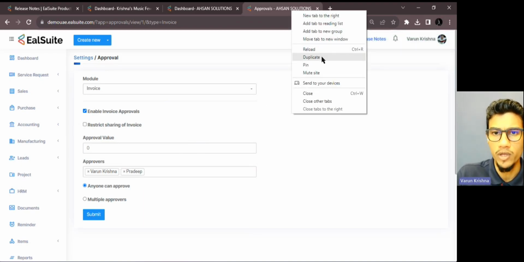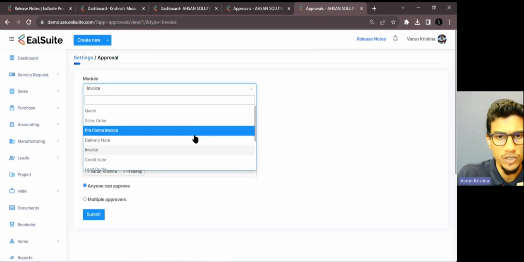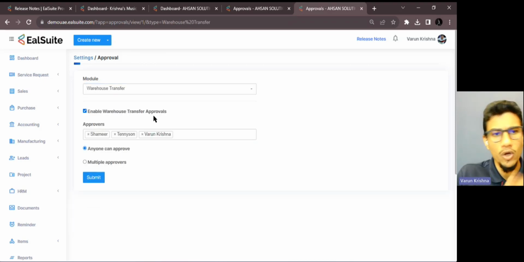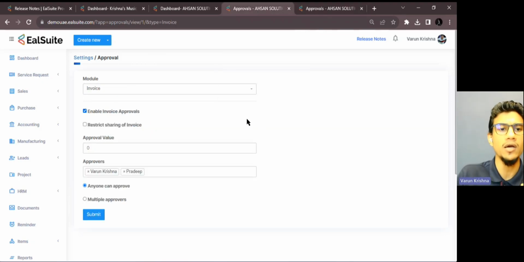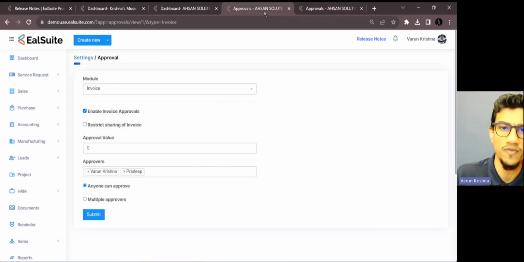Now I'll show you one more thing. Let me duplicate this. I'm not going to keep it in invoice. I'm going to go to warehouse transfer. Under warehouse transfer also, this warehouse transfer approval is right now enabled. But there's a difference between some of the options available under the invoice module and under the warehouse transfer module. So what's the difference here?